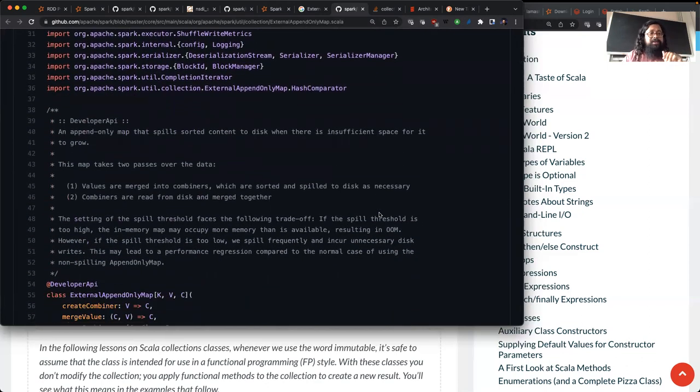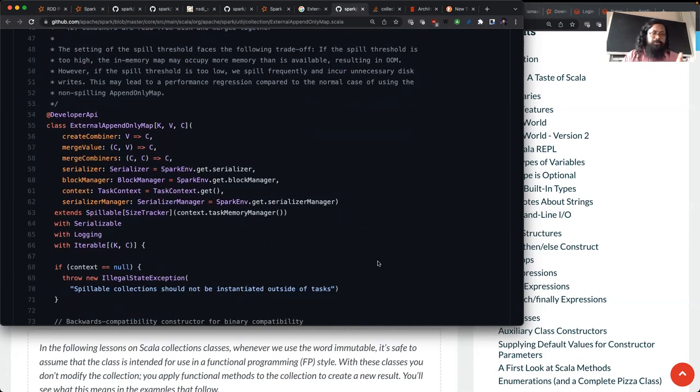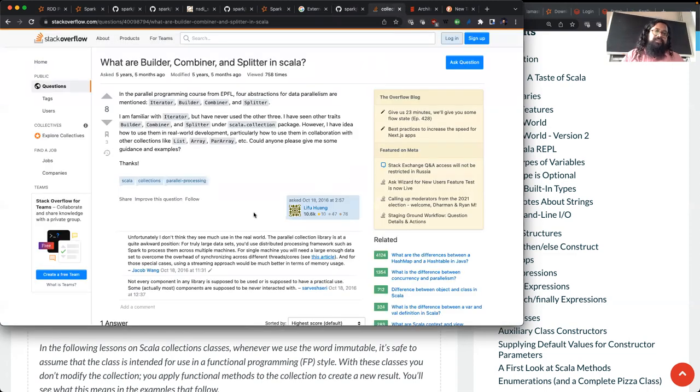So this is a developer API. It spills sorted content to disk when there is insufficient space for it to grow. If the map gets too big, it can spill to disk, right? It's kind of a safe way of handling it. You need to know a little bit about combiners and a few other things. Unfortunately, you then need to know what a builder, a combiner, a splitter is. So now we have to go a little deeper into Scala.